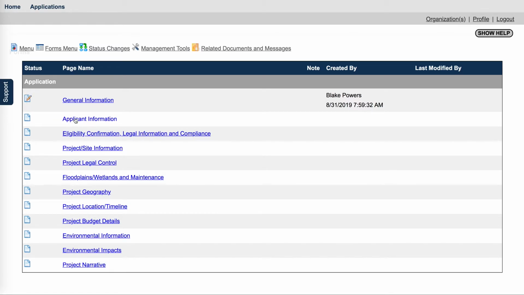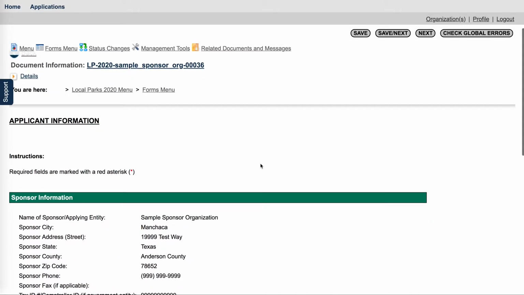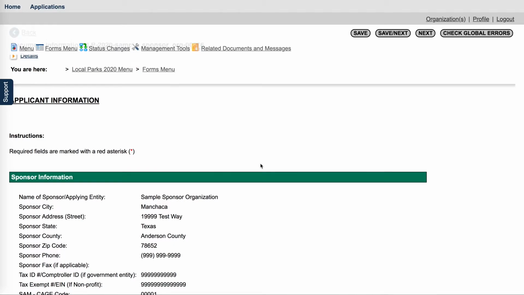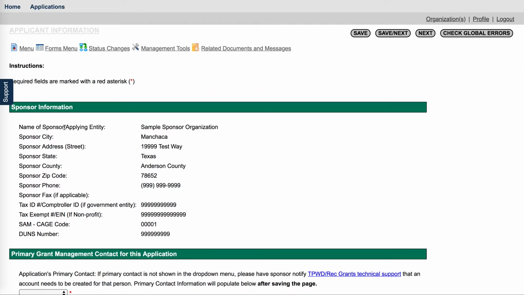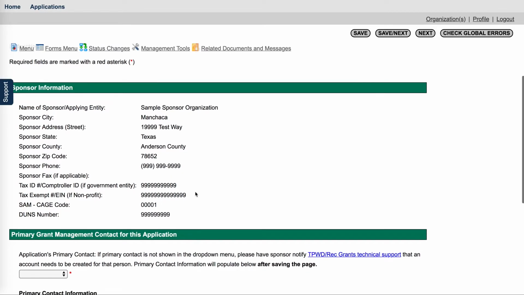But if I were to go forward to the applicant information, there are some fields that I'll need to fill in. But the first thing that you'll notice here, one of the advantages of our new system is you went through all of the trouble to create a sponsor organization, and that took a little bit of extra time compared to our previous system. However, in your application, you don't have to type all this in. It just populates from your sponsor record.